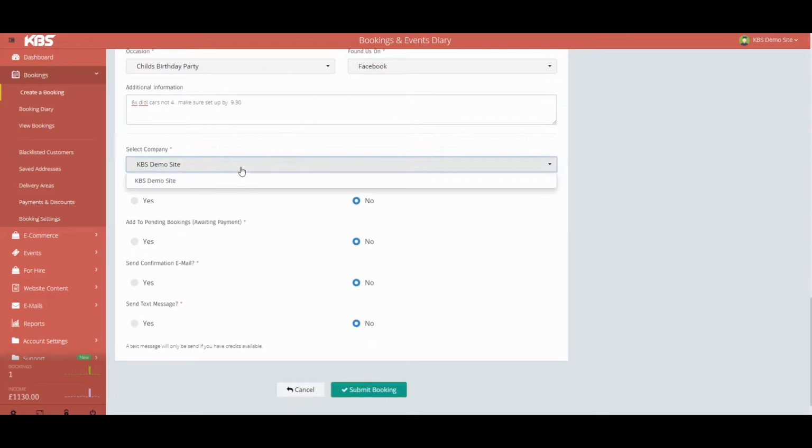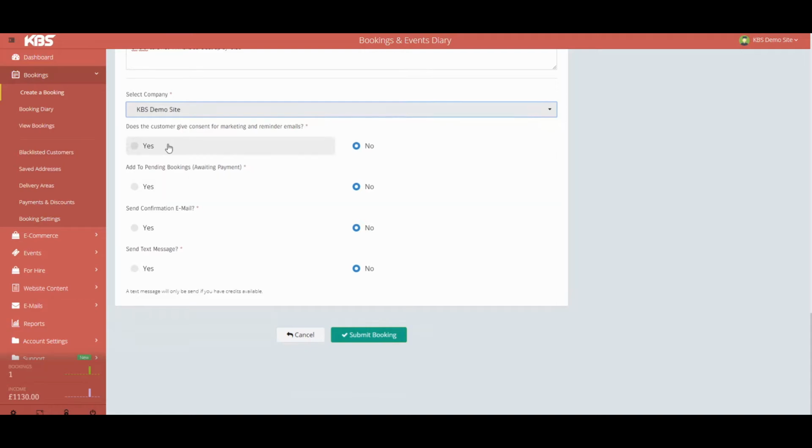Company, I always tick this whether I've got consent, but yet again, if you haven't got consent, you're best to put no, unless you're going to get consent from them for marketing or reminder emails. Make sure you hit no. If you've got consent, hit the yes.